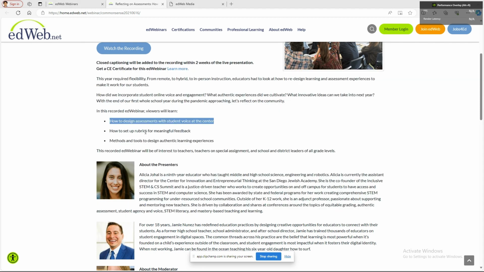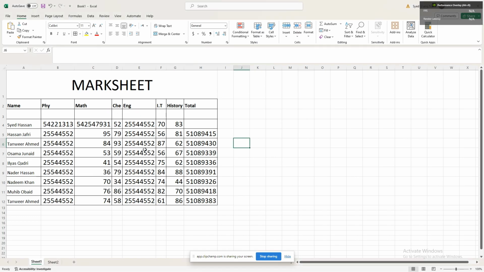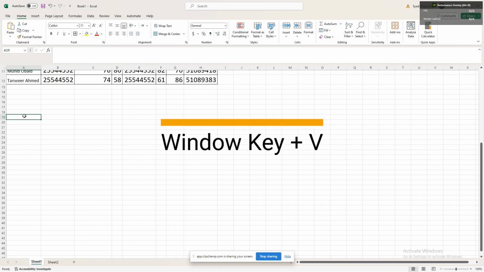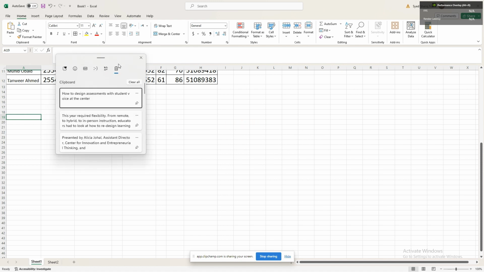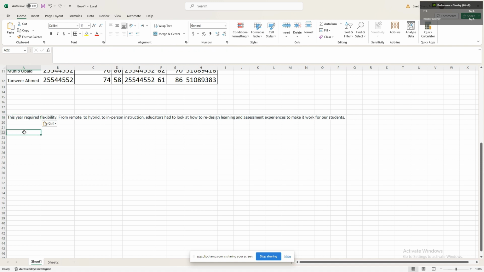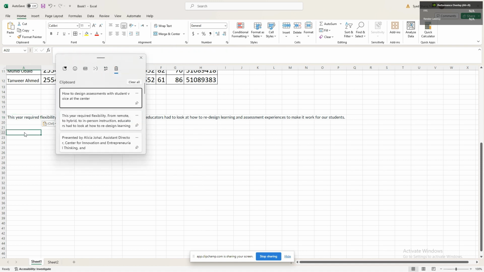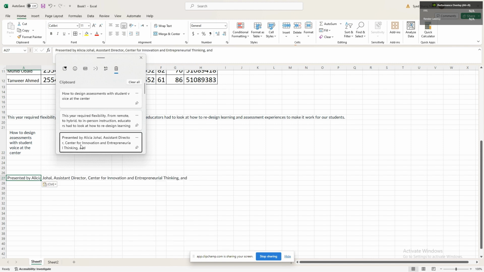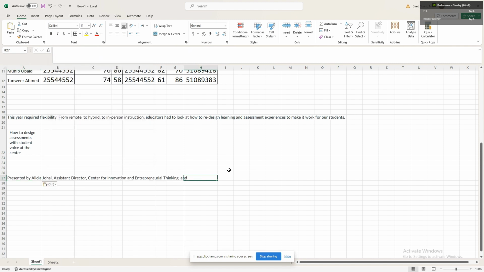Now I will come to my Excel sheet, and I have to paste here. So usually I press Ctrl V, but now I will press Windows key plus V. When I press this key, you can see whatever I copied, there is the history. So suppose I have to paste it here, this one. Again I will press this. Here I have to paste this, and here again I have to copy and paste this one. So this is the easiest way to copy and paste.